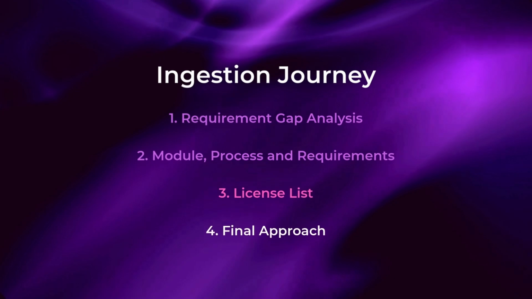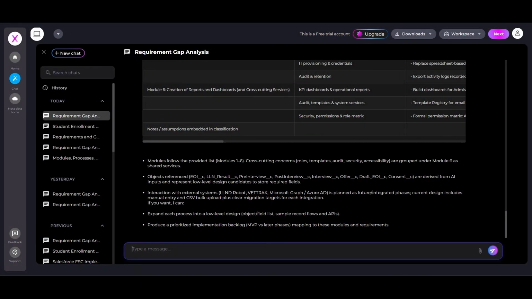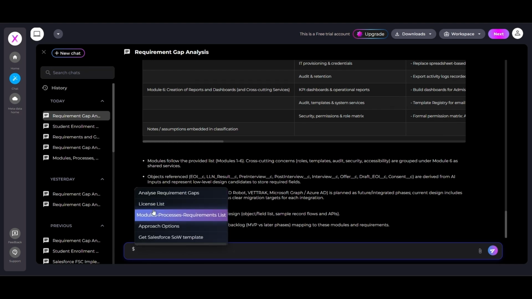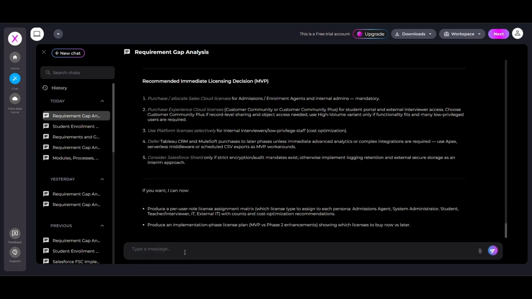Third, now we will generate the license lists required for the use case. Type $sign in the chat box and choose the variable license list, and then click on the arrow given in the chat box to generate the license list table.